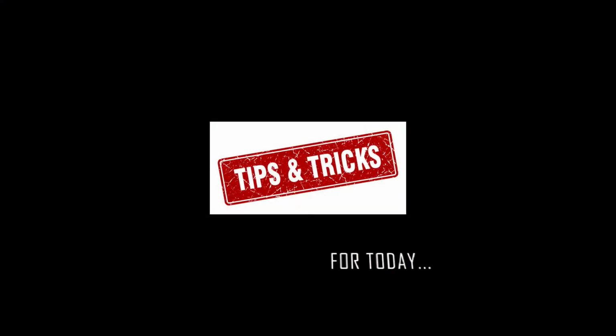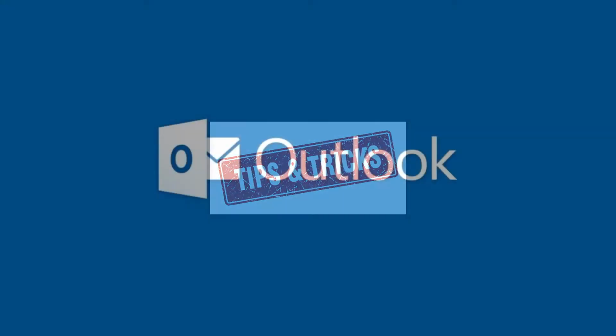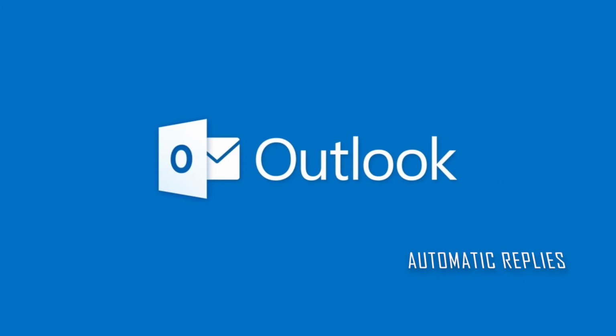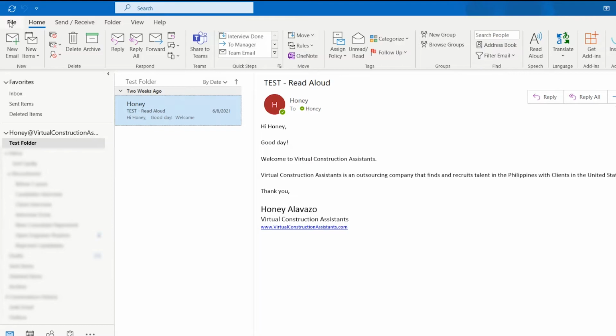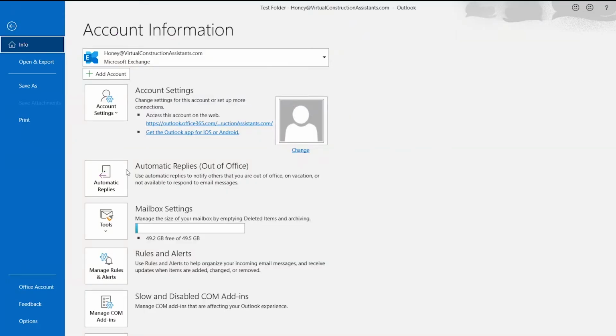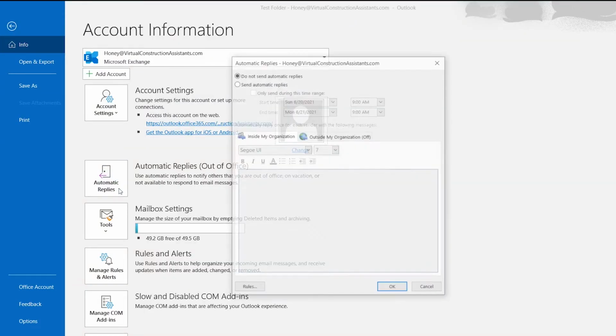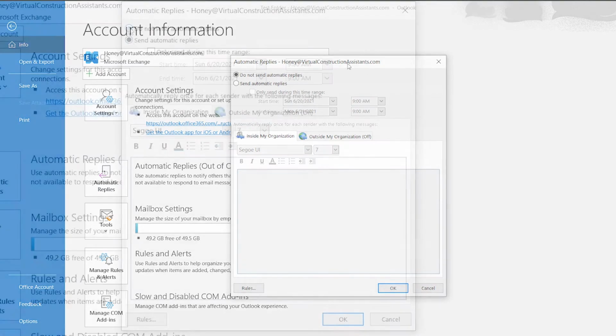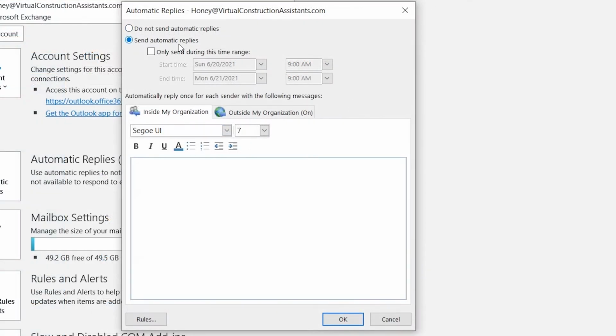Our tip for today is useful when you are unavailable or out of the office. Outlook Automatic Reply. First, open your Outlook and go to File. Then choose Automatic Replies. Next, select Send Automatic Replies.